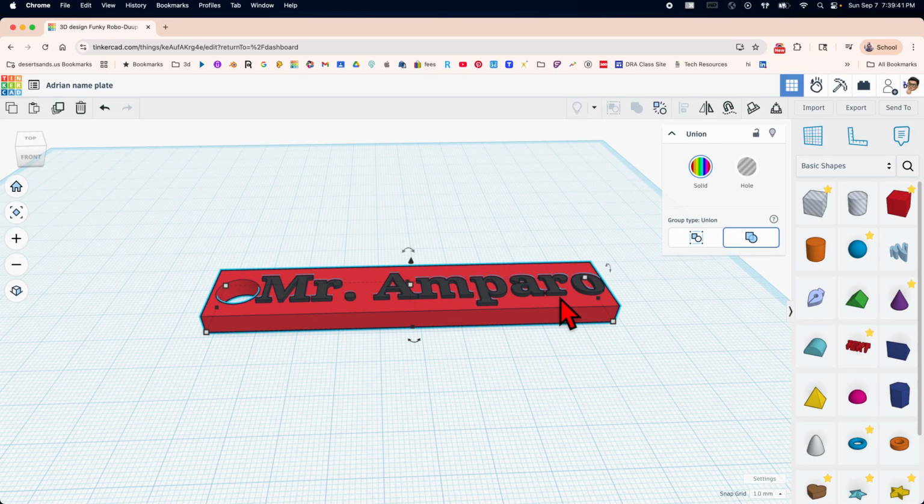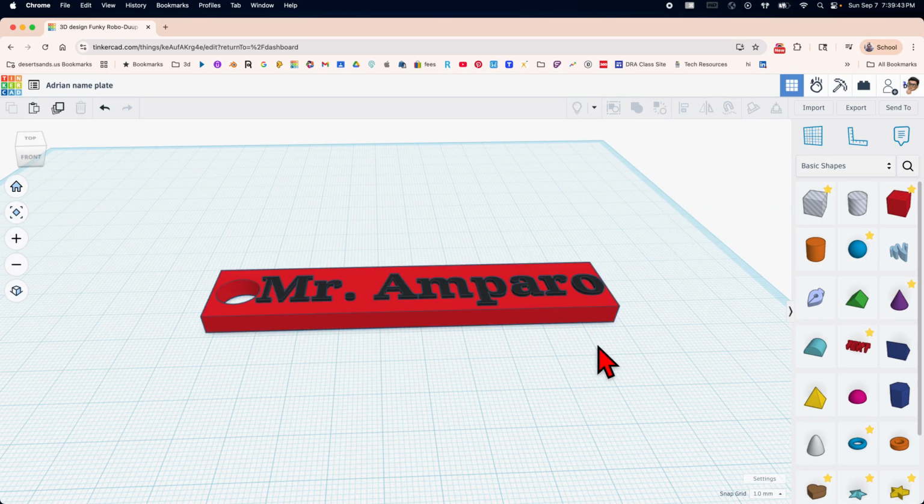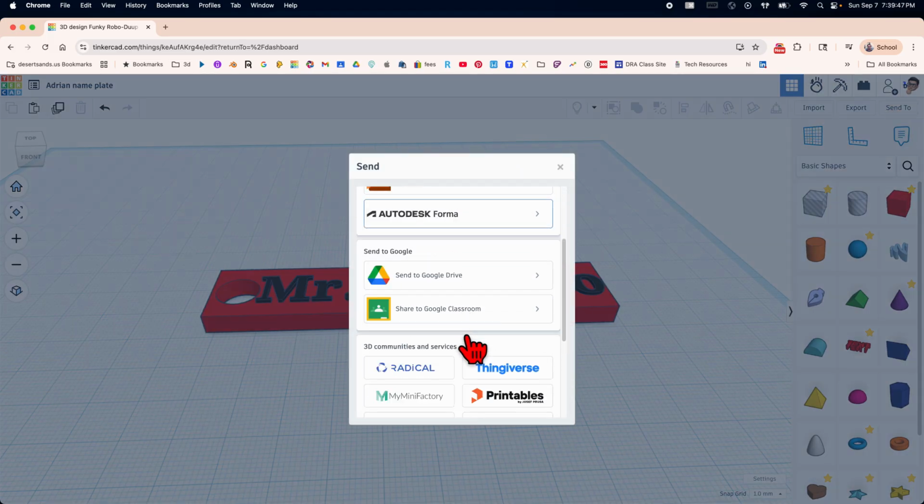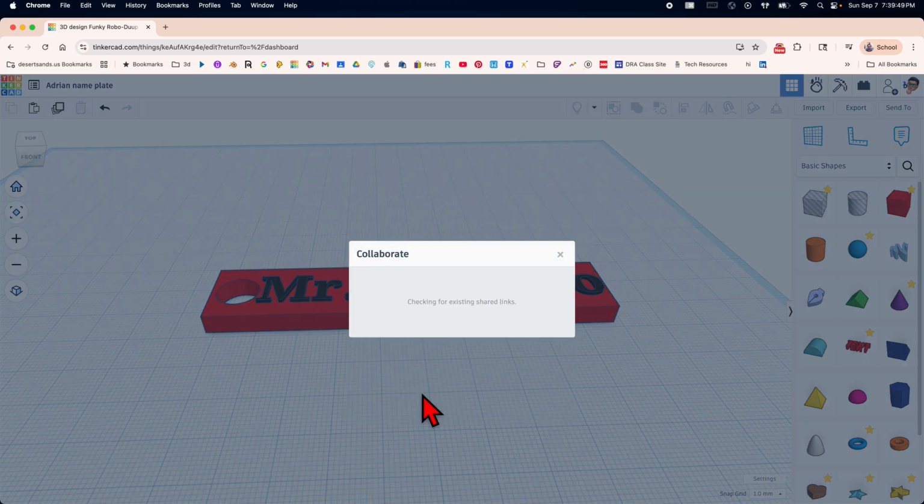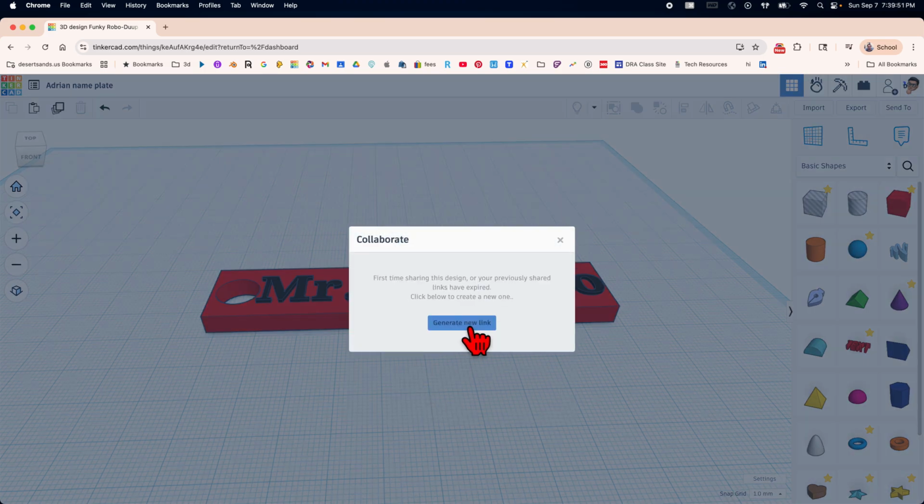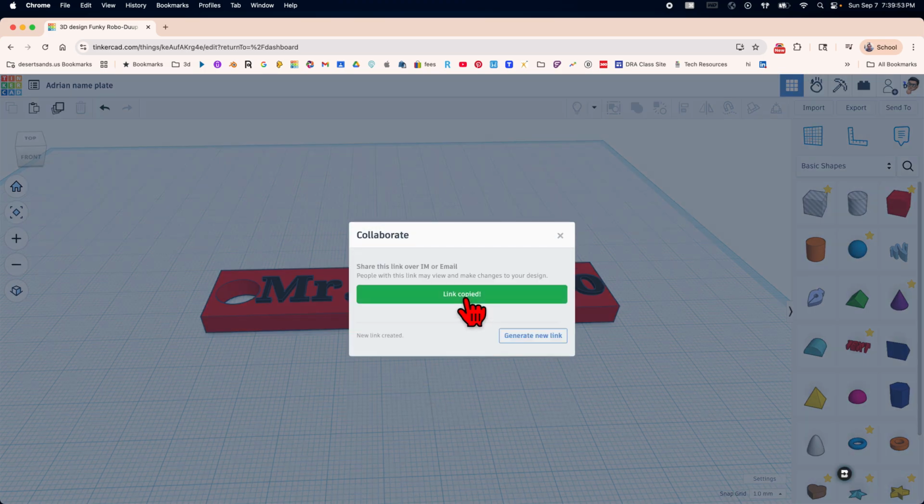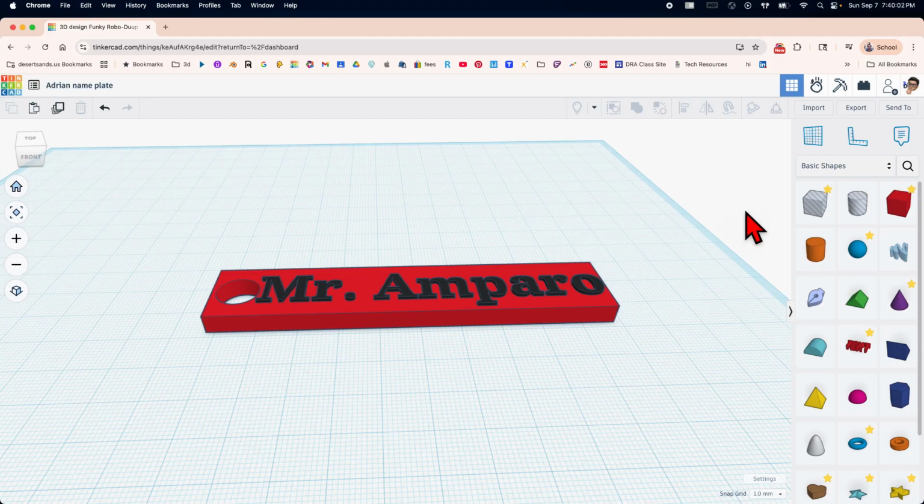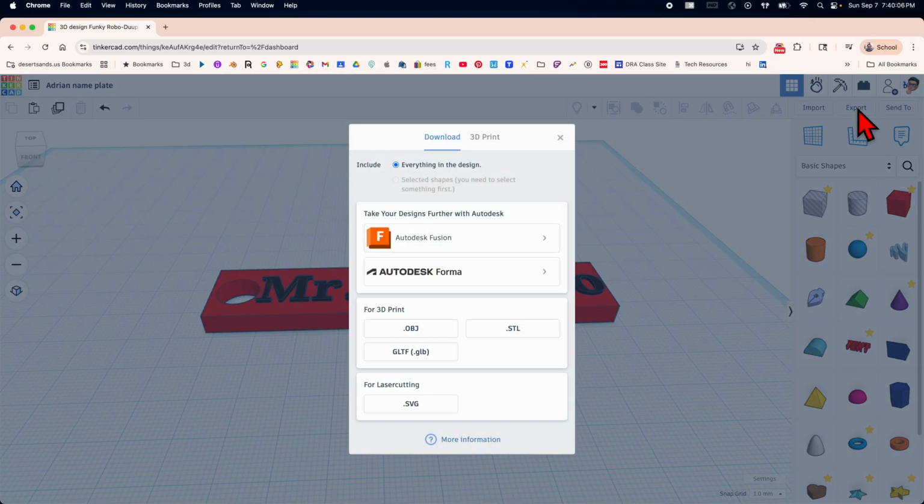Now, let's say you wanted to share this project with a teacher or maybe a friend. You can just hit send to, scroll down to the bottom, invite people, generate new link, copy that link. Now you can email your teacher or put it in a Google form and send it to someone. Great. Good choice. However, if you want to export it, you can click here, export.